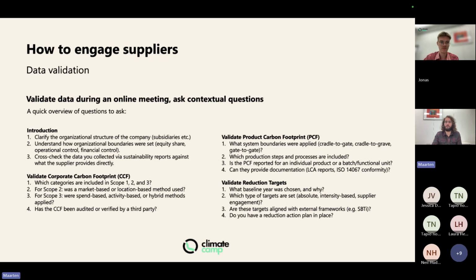And for scope 3, we mentioned this in the beginning of the webinar. Did they use spend-based emission factors? Did they use activity-based emission factors or calculation method? Or did they use a hybrid method within their scope 3? This will heavily influence the accuracy of their results and will help you evaluate if you should integrate these numbers directly into your results. And then finally, has the CCF been audited or verified by a third party?